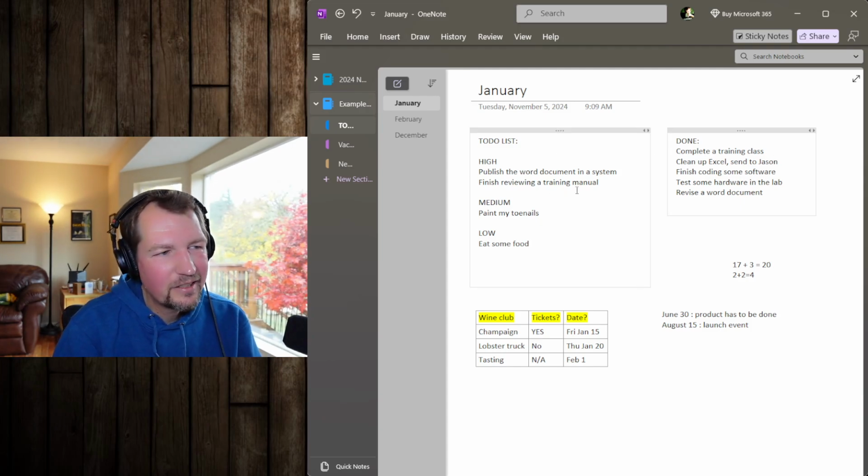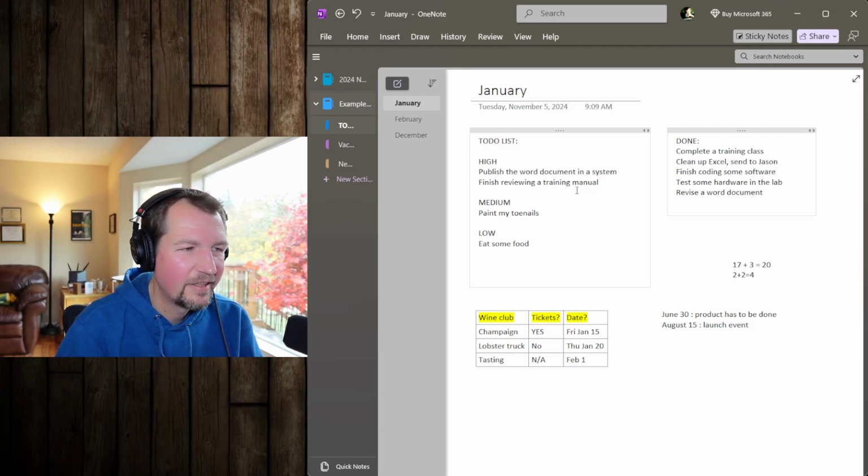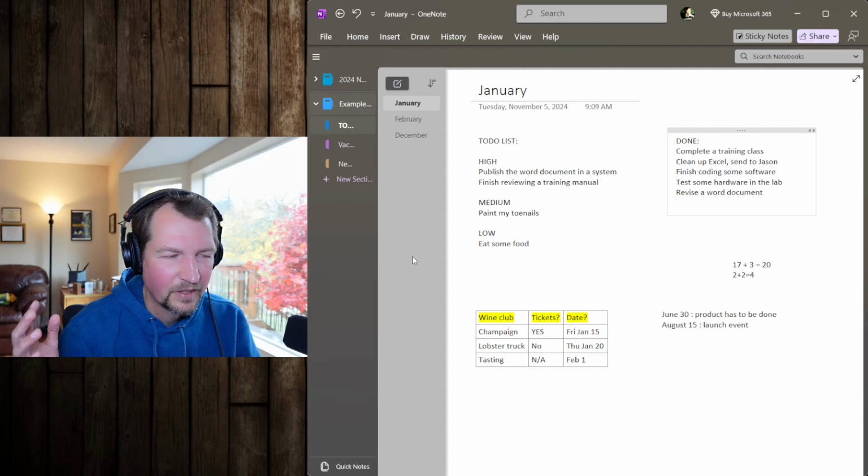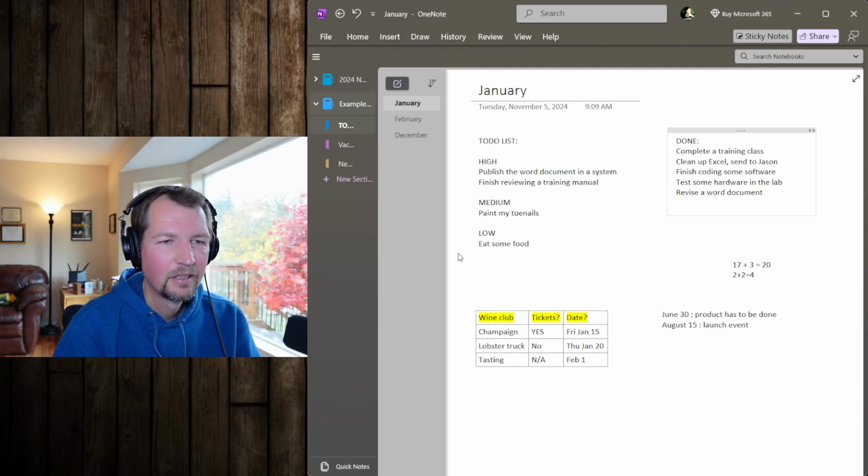But in any case, this is how I use OneNote. And this is how I've used OneNote for years. And it's been successful for me. OneNote, go download it for free. It might already be on your system if you already have a Windows latest OS. Go check it out, guys. Play around with it. See what you like.